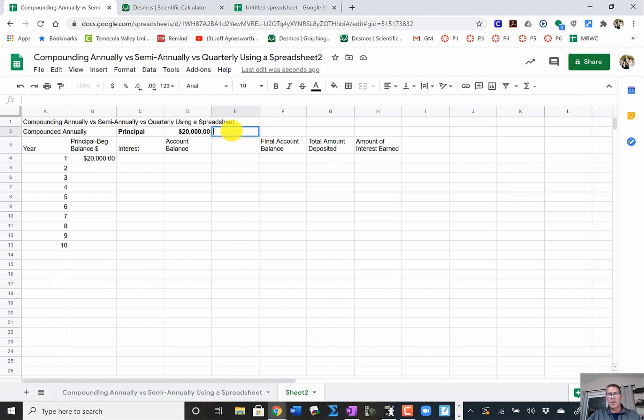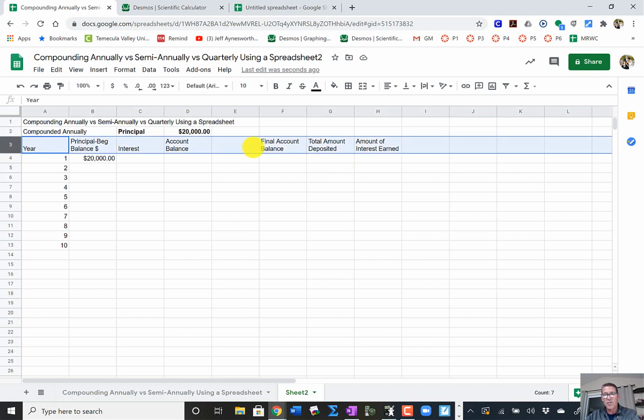Actually, you know what? I don't want to put it here. I want to show you something here. So go ahead and click on row 3. Notice the entire row gets highlighted.